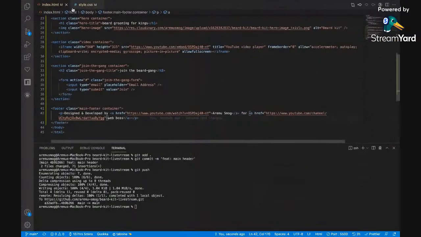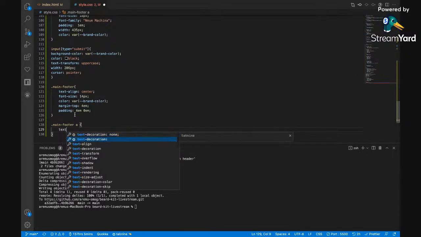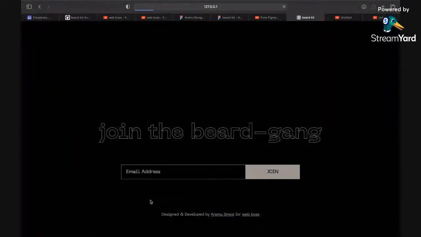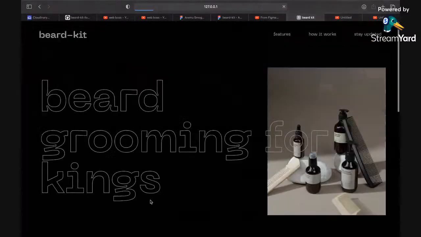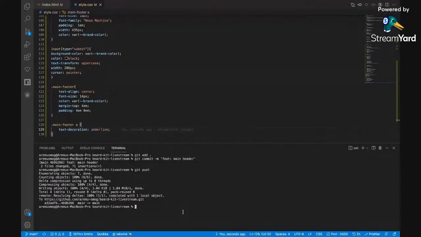Exactly. So I'll simply come in here and say dot main footer. Then I'll target the anchor links within that, and I'll say text decoration should be underlined. Save it up, and let's see what we have. And we have these two guys. And that's pretty much it. So I can now come here and say git add, git commit, then add the message fix.